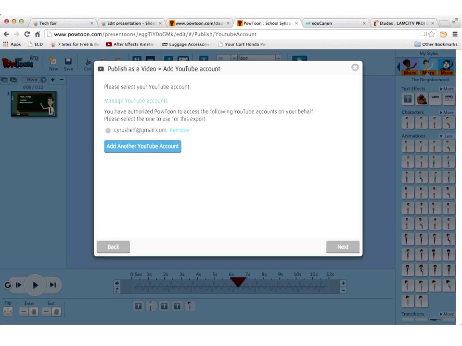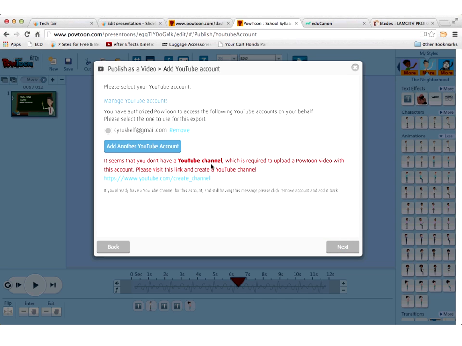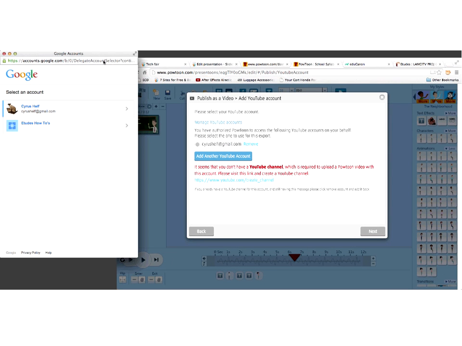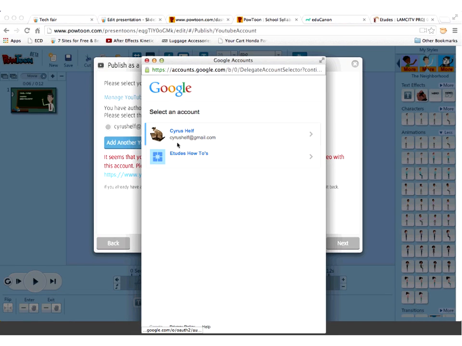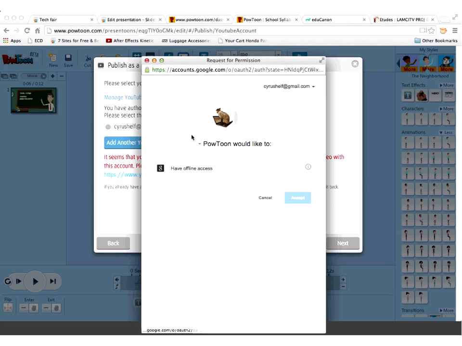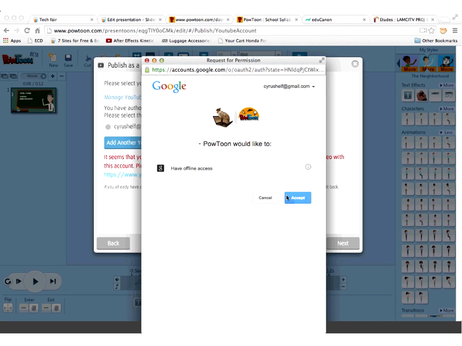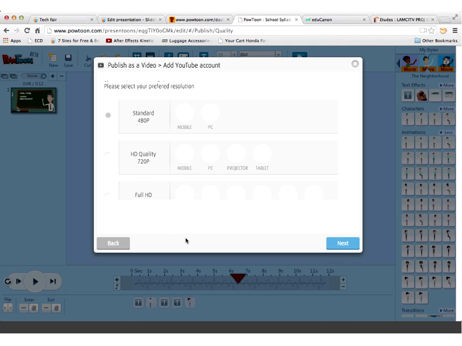It already has my Gmail account. So if you have a Gmail YouTube account, it's much easier. But you can also get an embed code right in PowToon. So let's click next. Oh, it seems you don't have a channel, of course. So I just clicked add another YouTube account. I don't know if you can see on the screen, but it just popped up my other Gmail account. So I'm just clicking accept. It's making me go through a few steps.